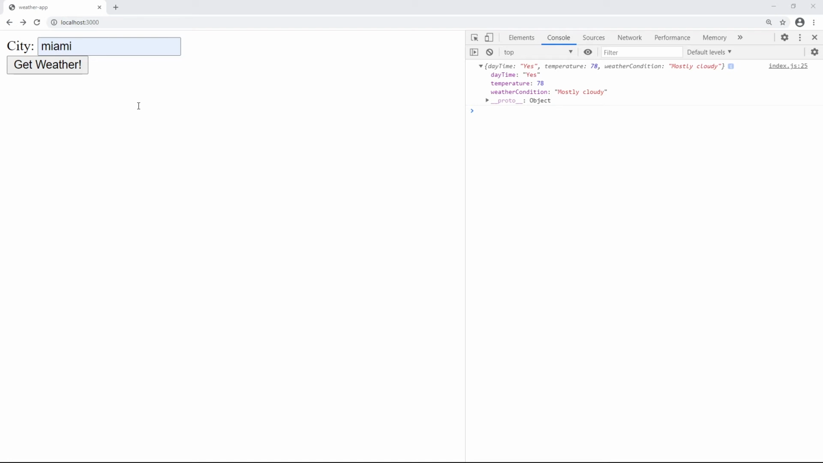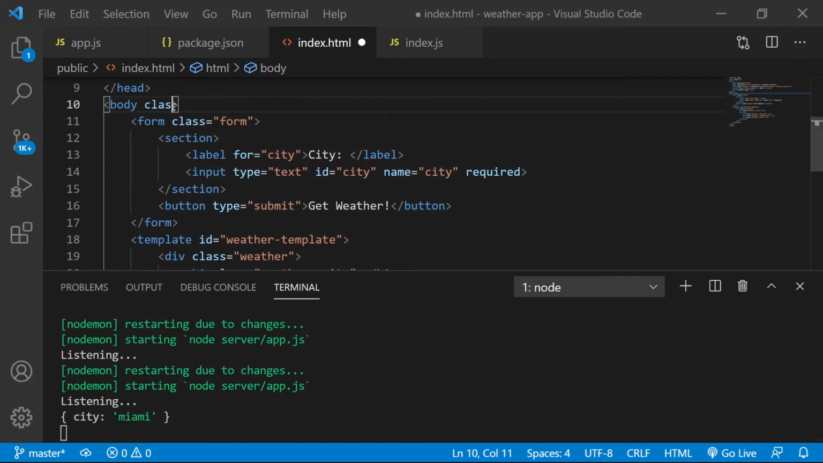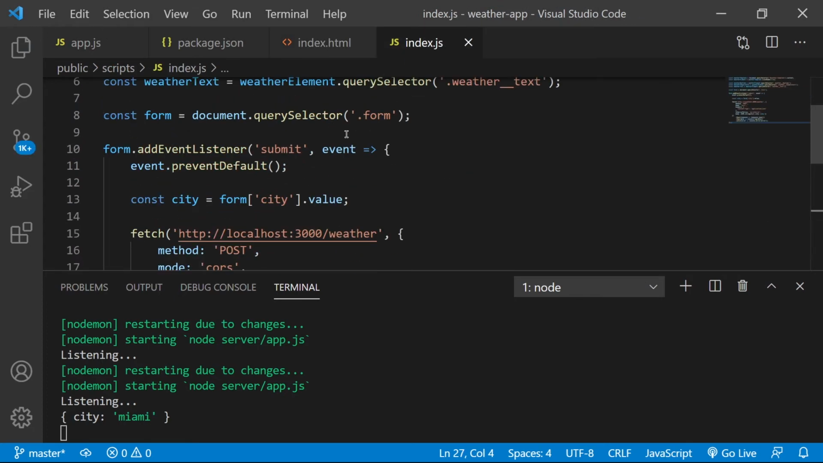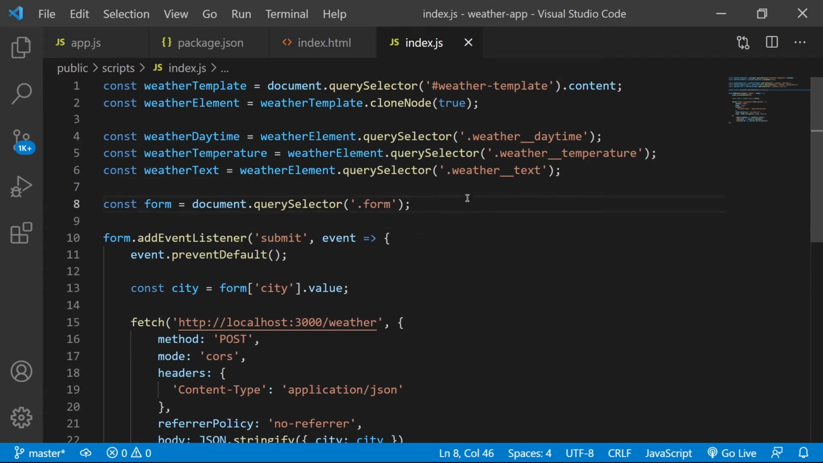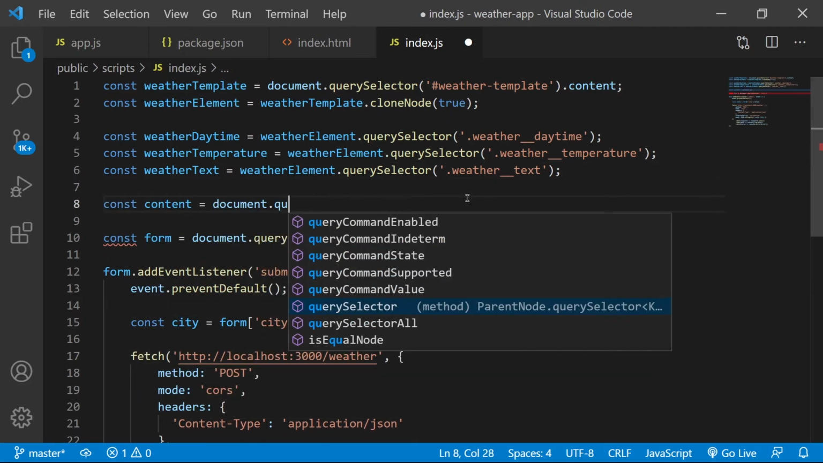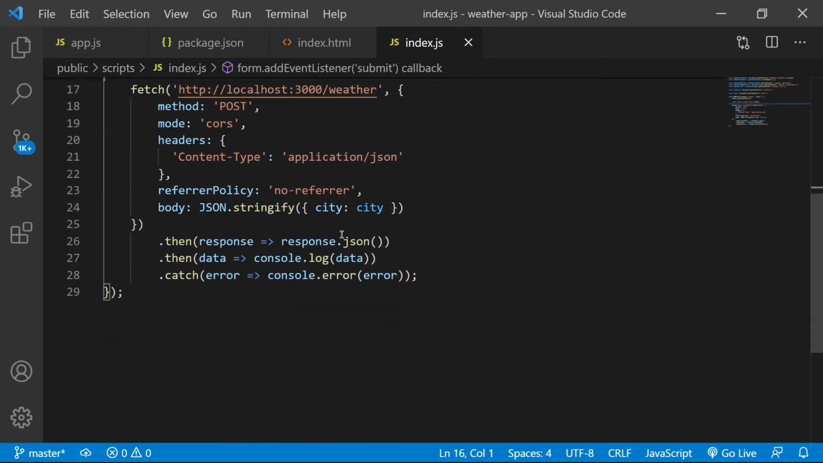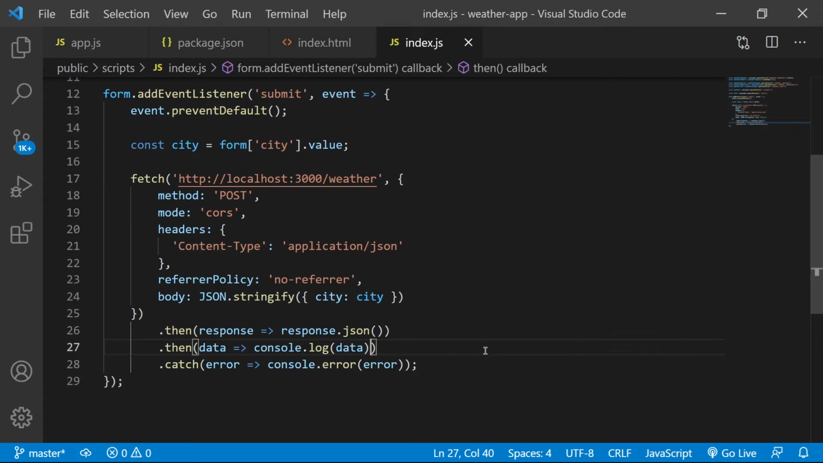So let's say here, let's call this, oh, looks like I have, okay, class. Let's call this content. Close out some of the stuff here. Let's say content, query selector, content. This is where we're actually going to append the information. Okay, so in our response, or rather inside of here is where we have what we want to append. So let's go ahead and do that. Console log data.